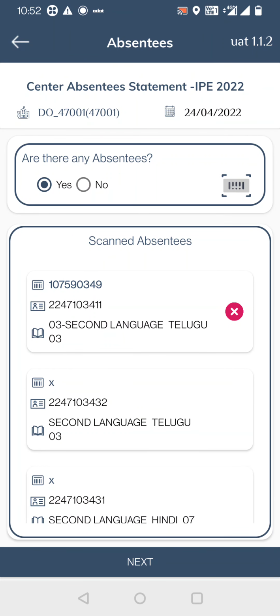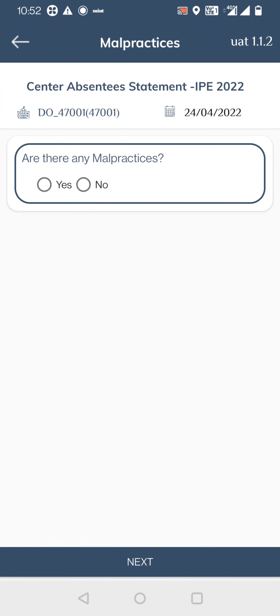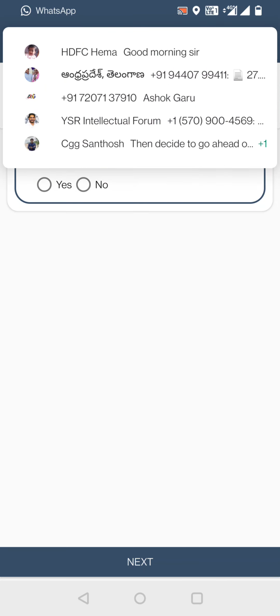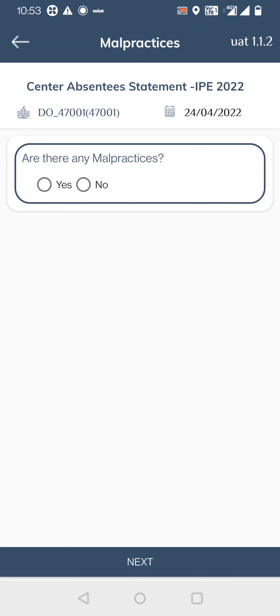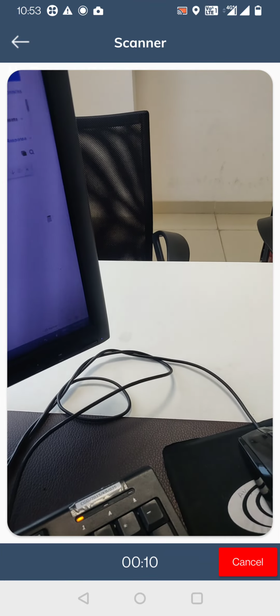So the data will be displayed here, and he has to click on the next button. The third one is the malpractices section. Suppose there are no malpractice cases, the user has to click on No, otherwise the user has to click on the Yes button.